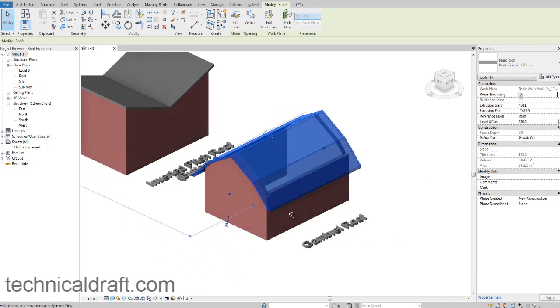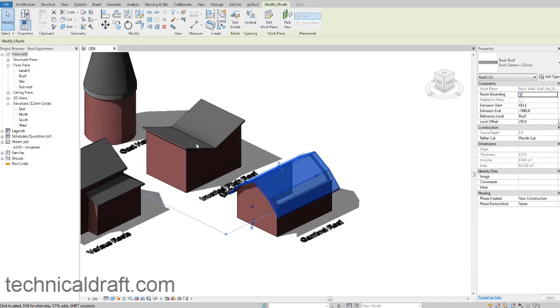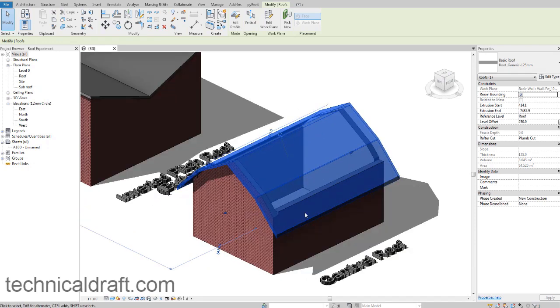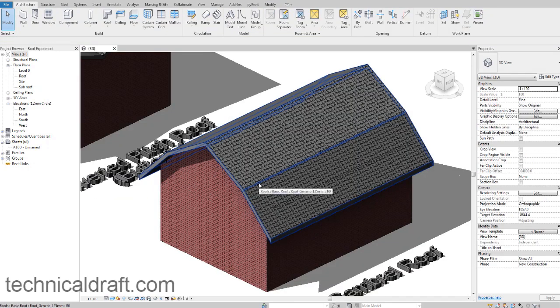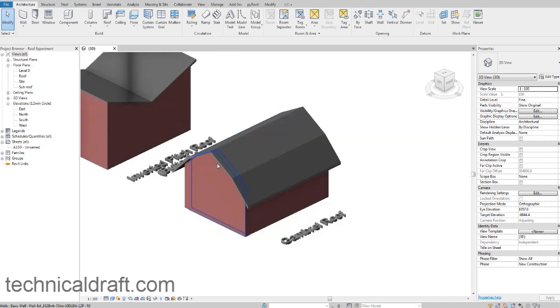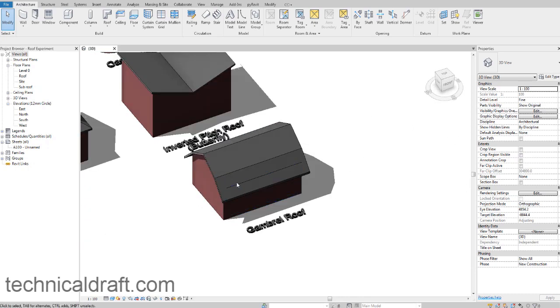Now this sort of roof isn't drawn the same way as these are drawn. This is drawn differently because it has a pitch that goes in one angle and then another pitch that goes on another angle. So how can we draw a roof that can go in a zigzag form? Well, you're about to find out.